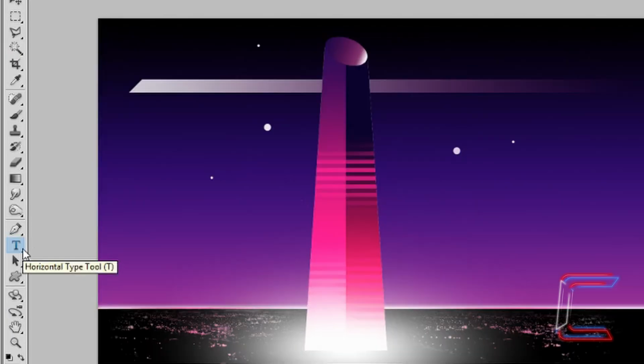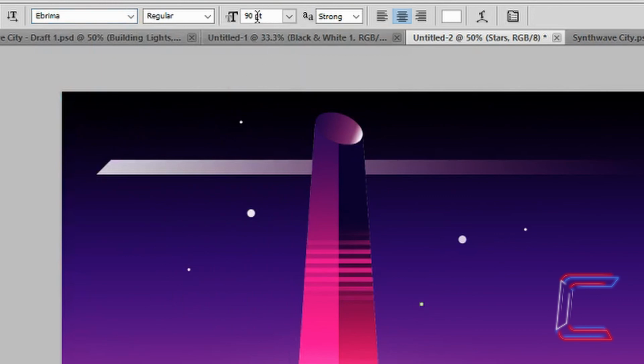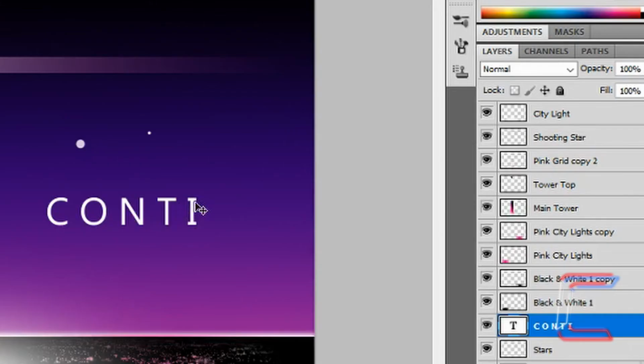Go to the text tool, left click anywhere in the screen. In this particular example, I'm going to use Ebrima, size 90, strong and white. After each letter you type, ensure that you press a space. You do not want the lines at the top and the bottom of your eye.